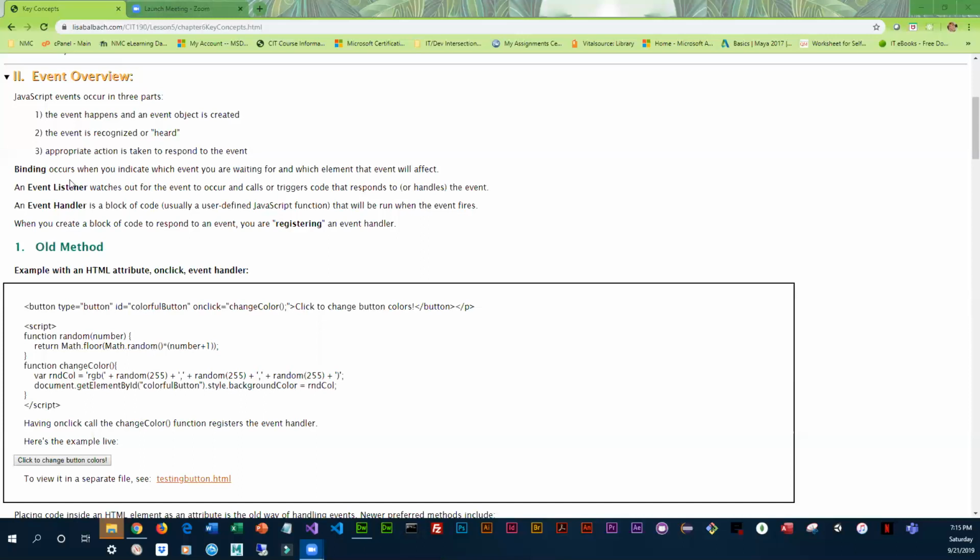Event listener. So the event listener is waiting for the event to occur, and it knows what event it is waiting for. So it might be waiting for a click or a double click or some type of mouse movement. But when the event occurs, then it actually triggers some code to respond to it. And typically, it'll either call a function or it runs through what's called an anonymous function. And you'll see both those techniques.